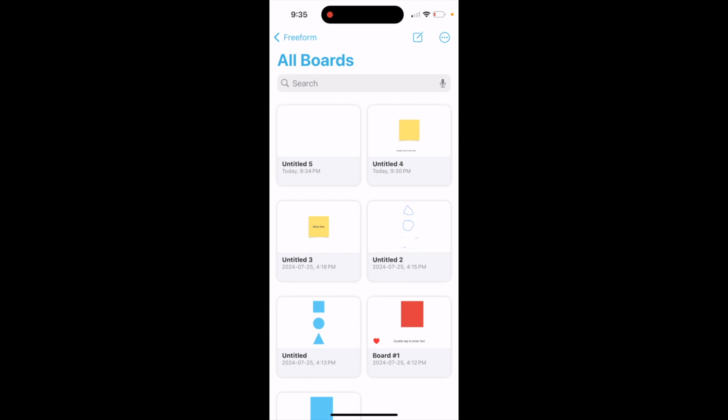So in this Freeform tutorial video, I am going to be showing you guys how to insert photos into a board here on the Freeform application. So the first thing you have to do is open up Freeform. Once that is done, either create a new board or select a previous board that you've created. So I'm just going to go ahead and use Untitled 5 for this demonstration.